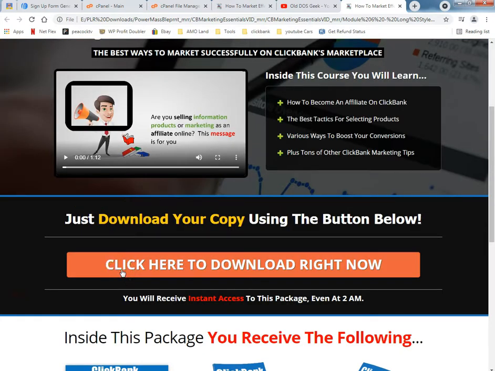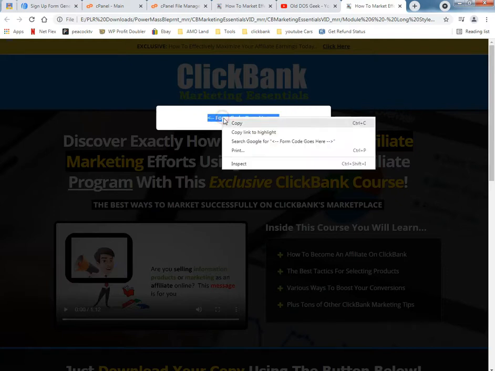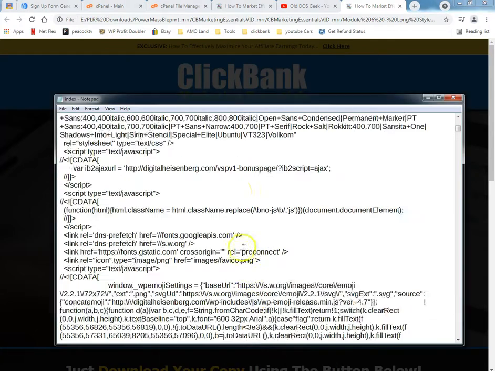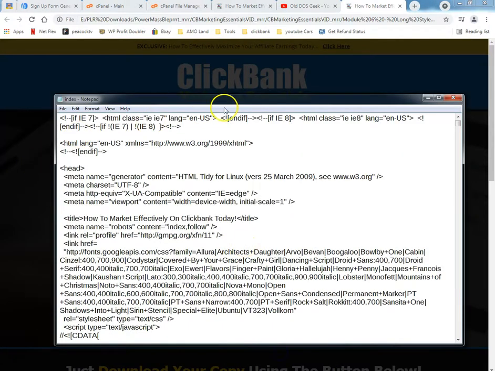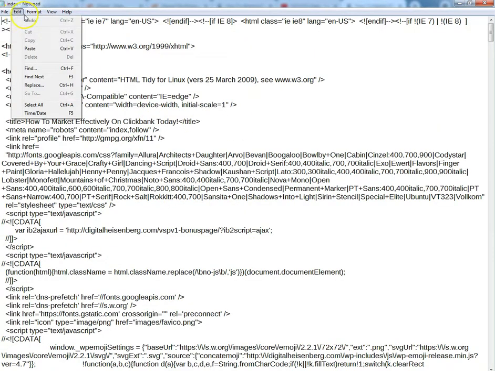Now it looks overwhelming, but the way to narrow it down is we want to take this link, right, and you see where it says form code goes here. You can highlight that, copy it, okay, and then go back into the HTML. Okay, let me make this bigger, and you go into edit and find, or just press Control F.